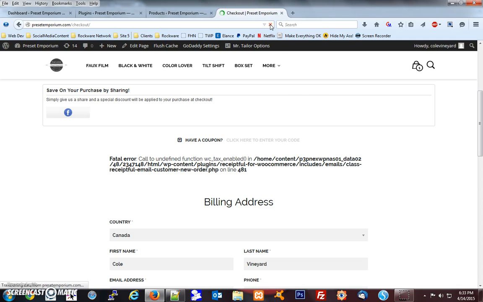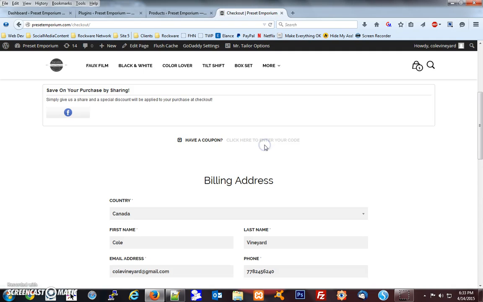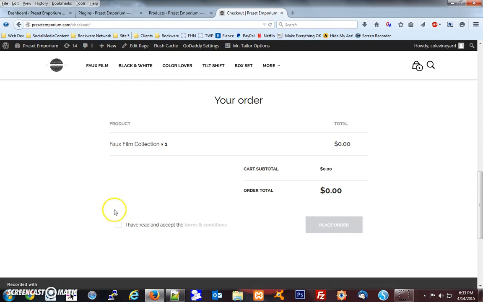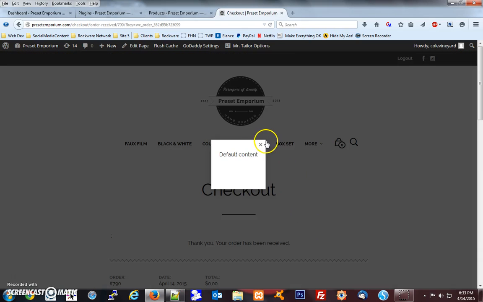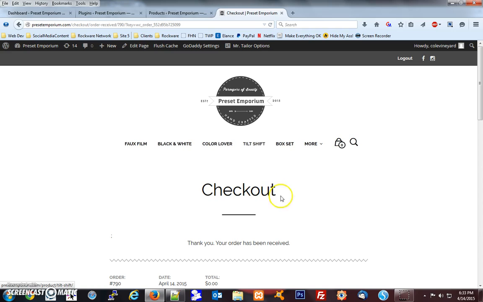I'm not sure what's going on there. I'll go ahead and just show you really quickly that once I deactivate it, everything's fine. It goes through just like it did before. I'm pretty sure that the problem with the Receiptful plugin is that it needs to be updated.